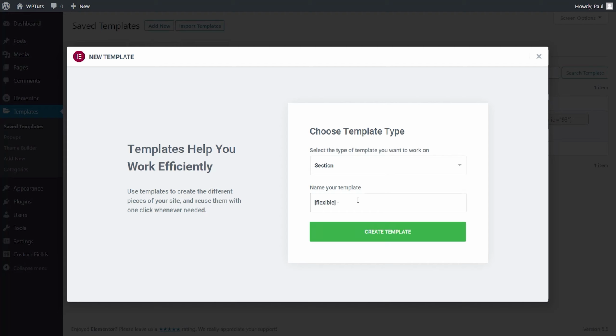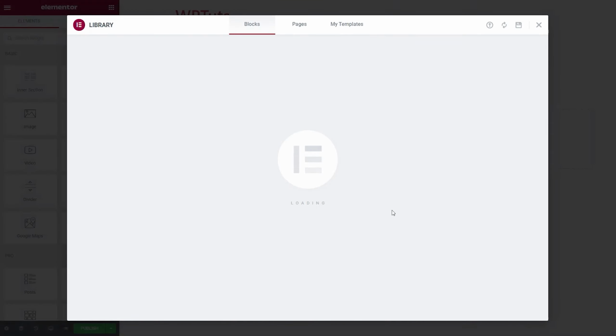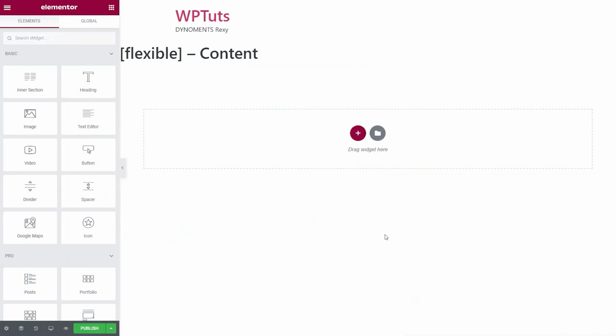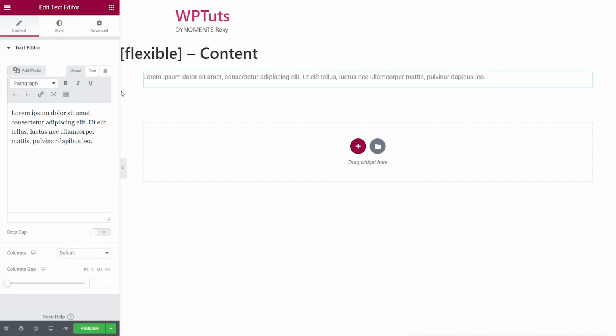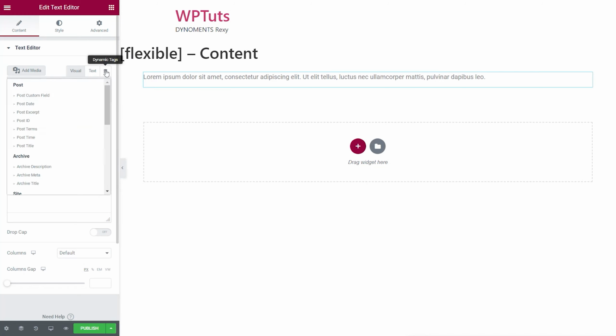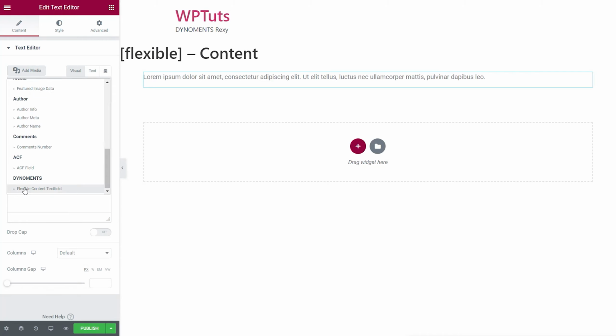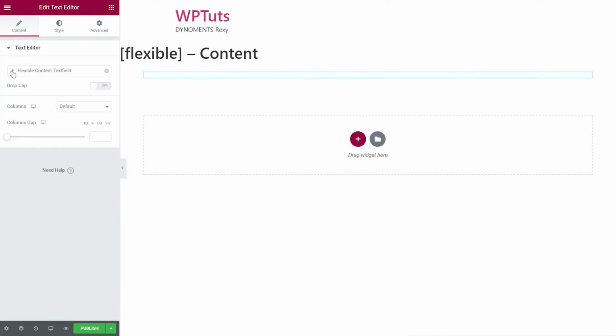This time we're going to call this content. And we'll create our template, and like we did before, we can close the Elementor predefined library widget down, get rid of that, and this time we're going to drag in the text editor area. And again, if you want to set your styling up, you can do all that inside here. We're just going to use the dynamic tags option and choose that flexible content text field, hit the little wrench icon, and change this now to content. There's our second one done.